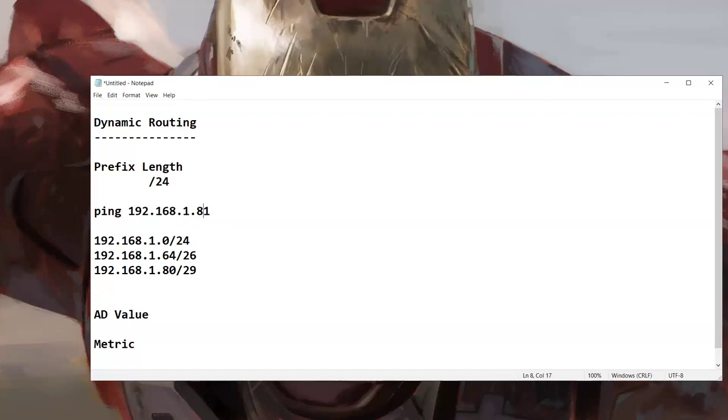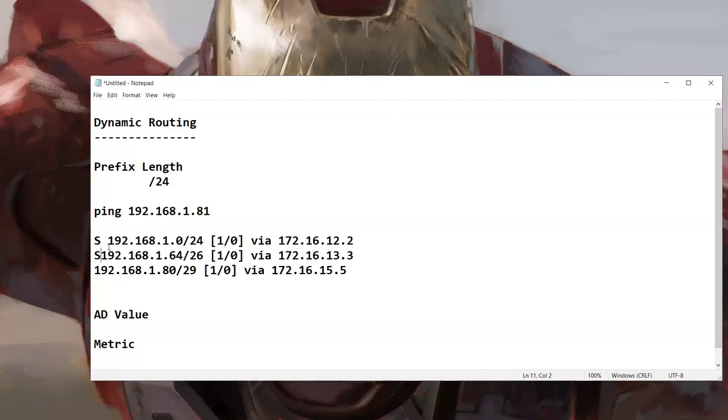Then, for better understanding, I can write it here properly. Let's say, what is in a routing table, what do you find? S, then the network entry, then here the AD value, and then via. Let's say this I am receiving from router number 2. This, let's say, I am receiving from router number 3. And this, let's say, I am receiving from router number 5. This is your routing table entry.